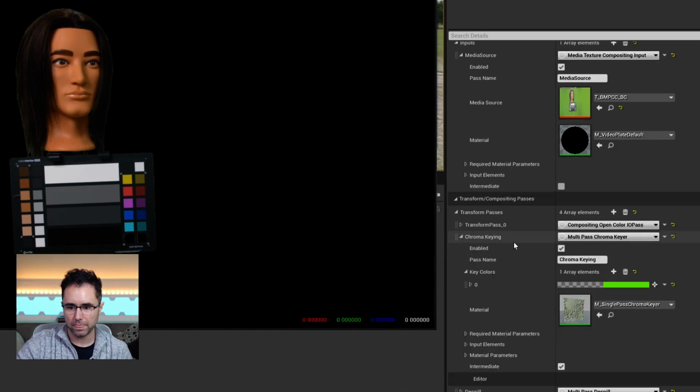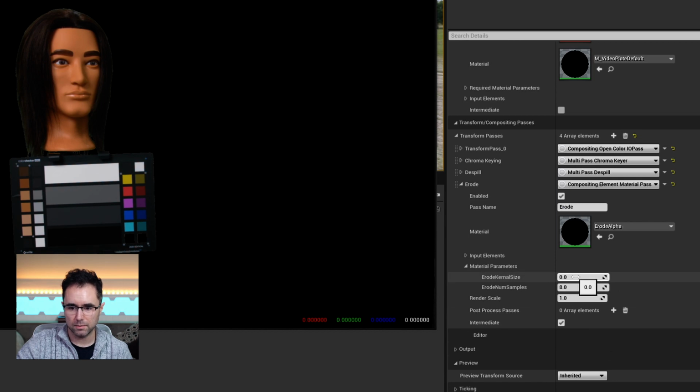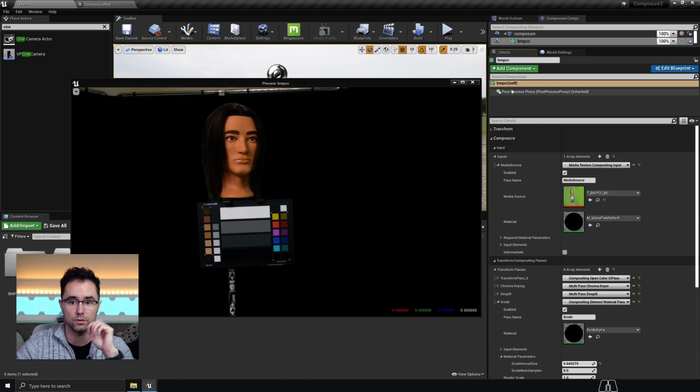And then the last section, erode. If I just go straight through these material parameters, usually what I do is mess with this kernel size. All right, so I think this is pretty good. I recognize it's not perfect, but I am not a perfect green screen person either.